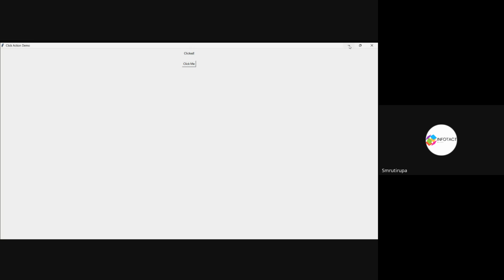So basically, we first imported Tkinter to create the GUI window. Then we defined a function, on_click. This is what runs the button or helps to click the button. Then we change the label text. Then we added command equals on_click, so it binds the function to the button click. And finally, root.mainloop is to keep the window open and listen for the action.